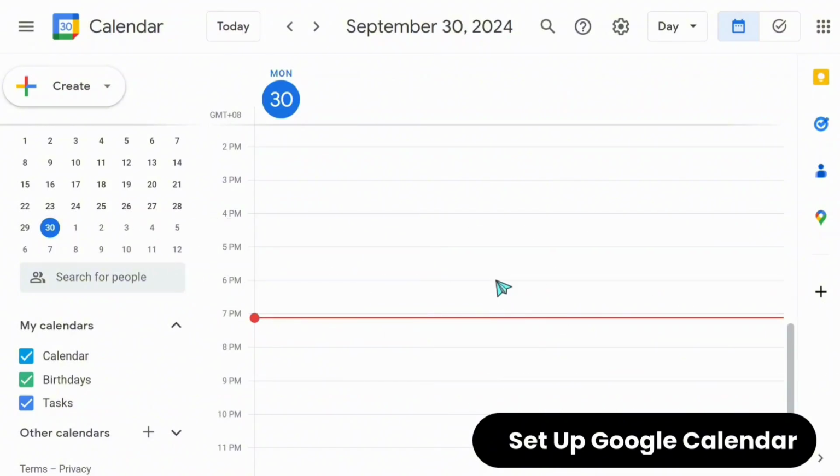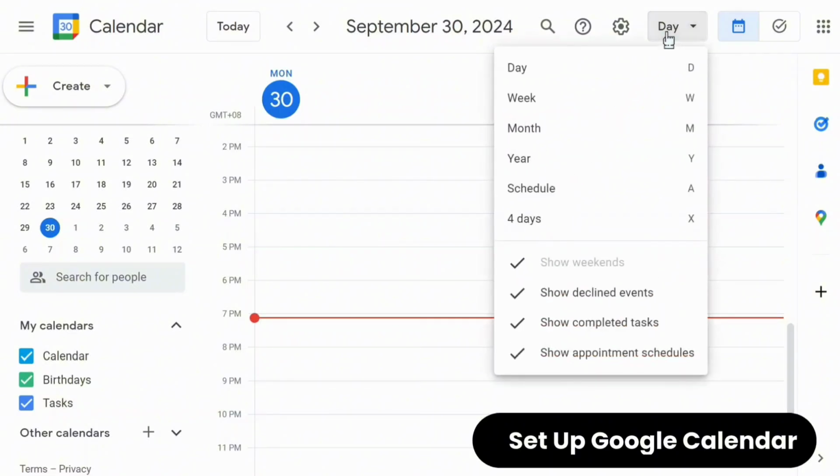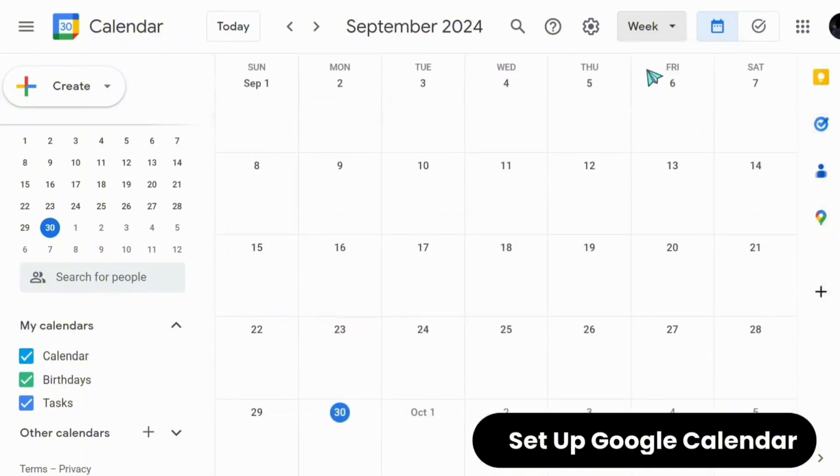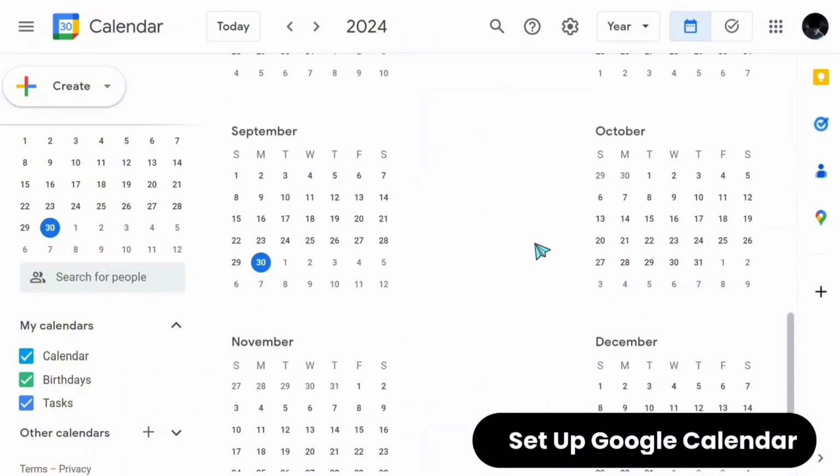Let's explore the main calendar view. You can choose to see your schedule by day, week, or month using the toggles in the top right corner. This is for day, for week, for month, and for year. This flexibility makes it easy to zoom in or out depending on how busy your schedule is.